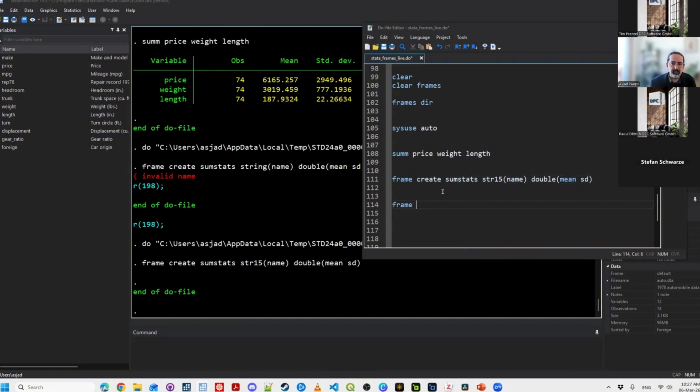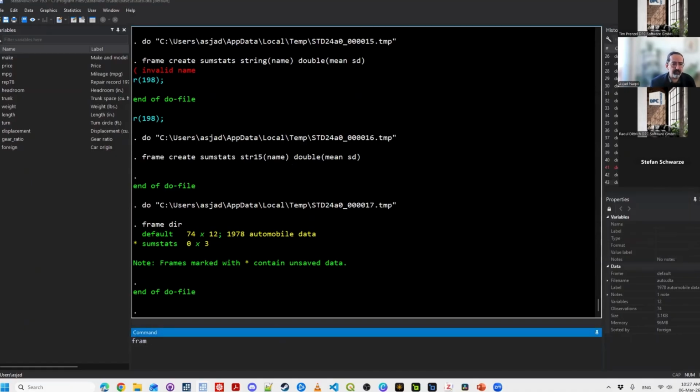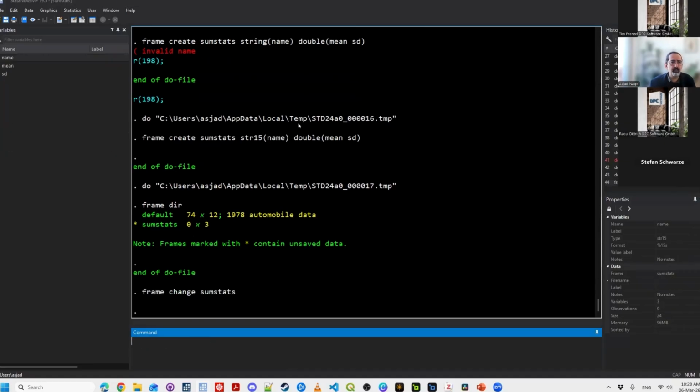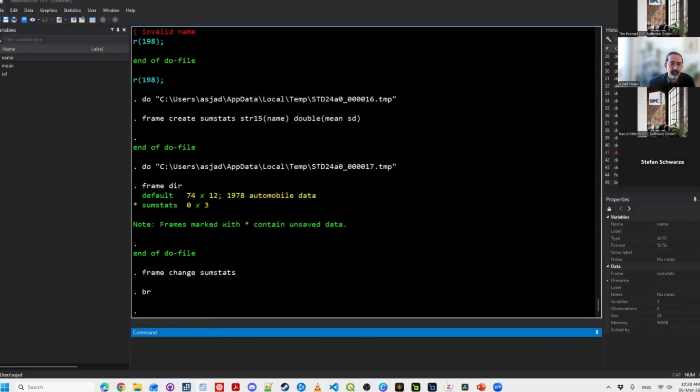Now if we say frames directory, we'll see that we have a new frame called summary statistics. It has 0 observations and 3 columns, right? Let's check it quickly. Frame change summary statistics. If we browse it, we'll see that we have 3 variables. This one is string, this one is numeric, it's already a double. So these are already empty variables.